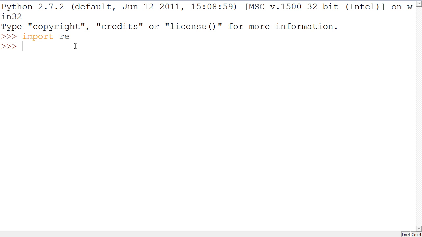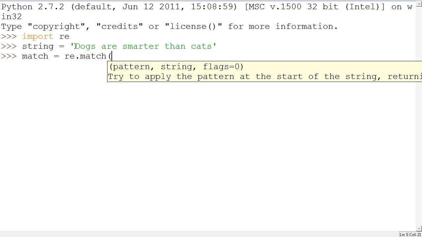Now, we're going to make a string here to test these things on, and we're just going to say "dogs are smarter than cats". Now, after that, we'll make an object called match equals re.match. The match function will just scan a string and make sure that it has that specific pattern. So even if one character is off in the pattern, it will return false. It'll say, no, that pattern's not in the string.